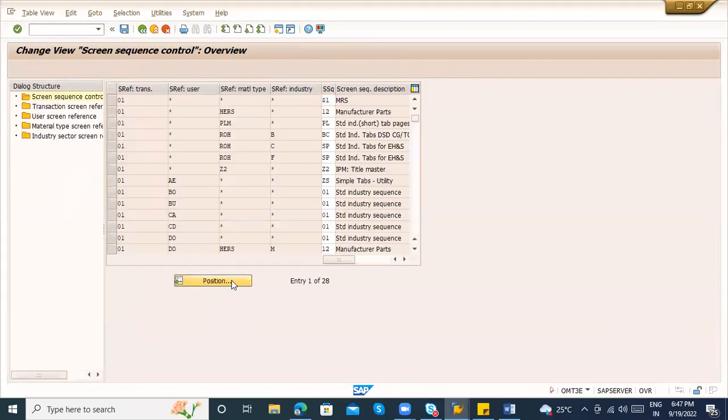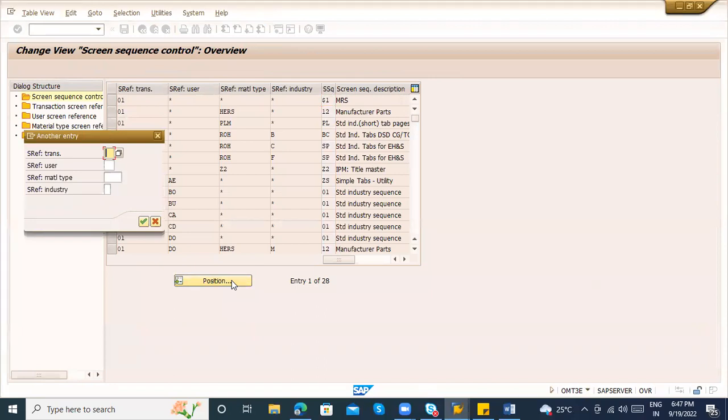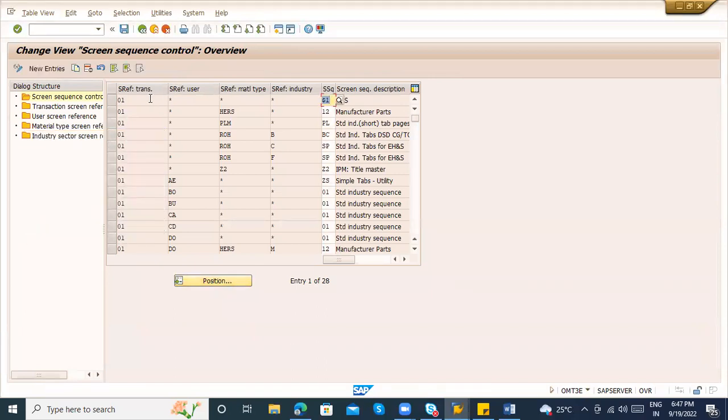So what is the user? Our screen reference, let's say 01, and this is also a screen reference. Again, we need to check that. We need the table master record. We should have access to the user master record. Okay, let's see what is there.